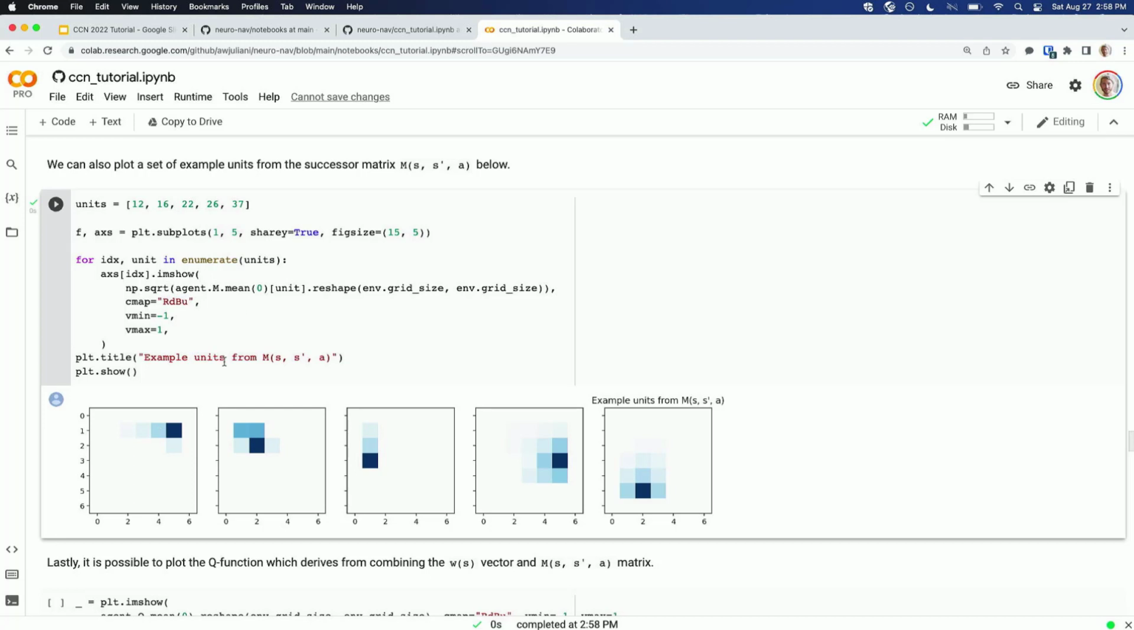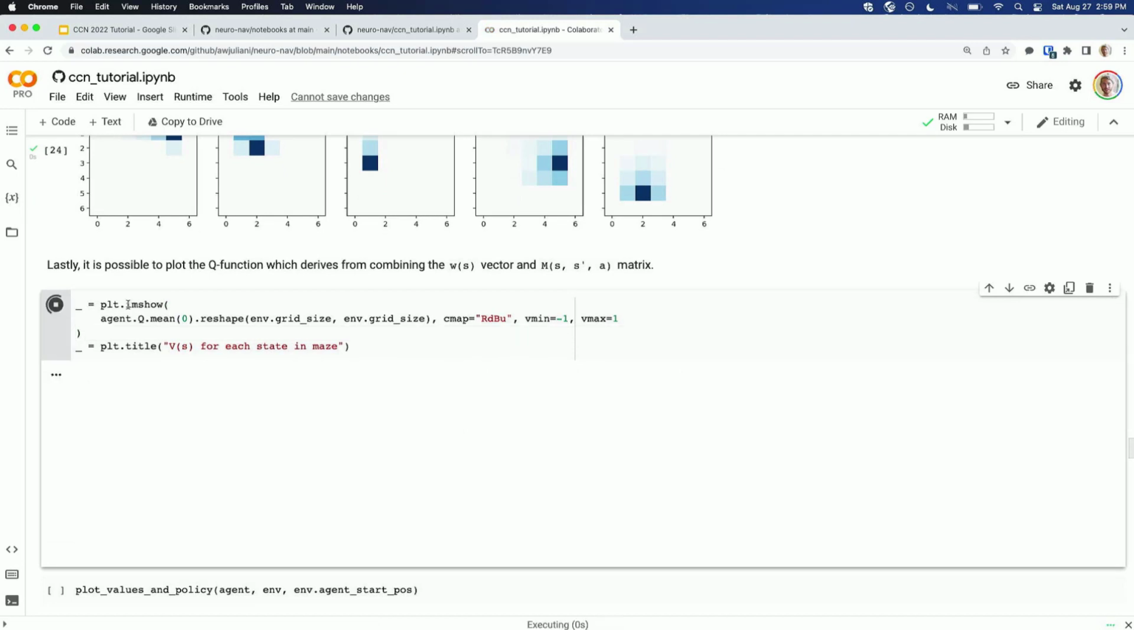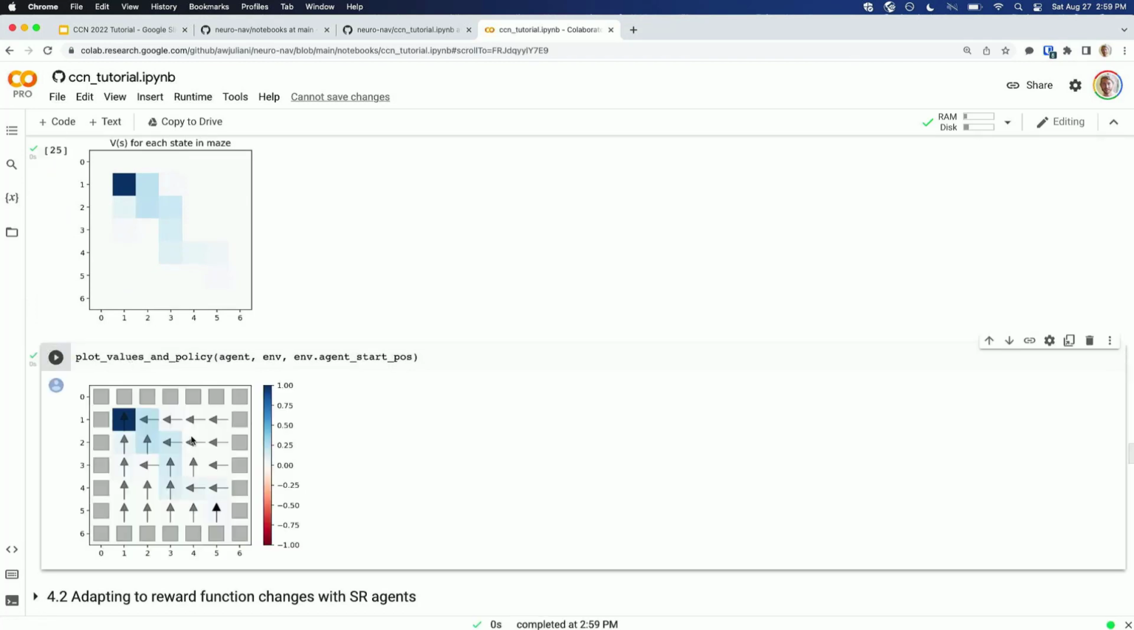And yeah, you're free to play around with these parameters and look at what some of the other units might do as well. We can then combine these two values to get out the Q function, which looks more or less like what we'd expect. It looks more or less like what the Q function looked like in the TDQ learning case. And we can plot that a little more nicely as well.